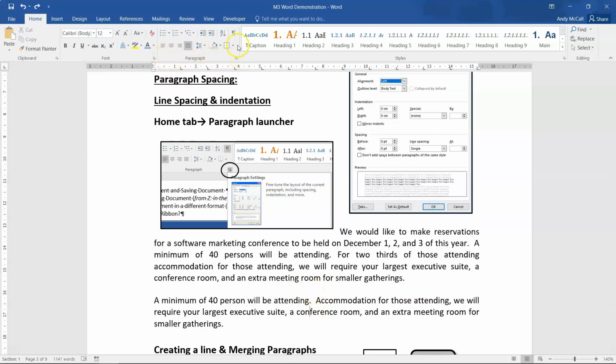In the paragraph section, just here, you'll see there's a lot of options. Some of these we're going to be talking about in a second, but you'll notice that there is a paragraph settings. This is a paragraph launcher, as we call it. What it does is it expands the section. You'll see them in other groups as well. Font's got it, clipboard's got it, paragraph, and you'll notice the styles.